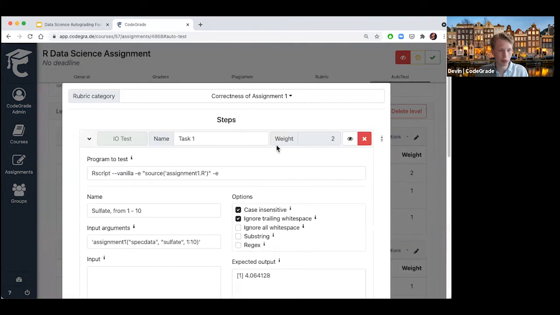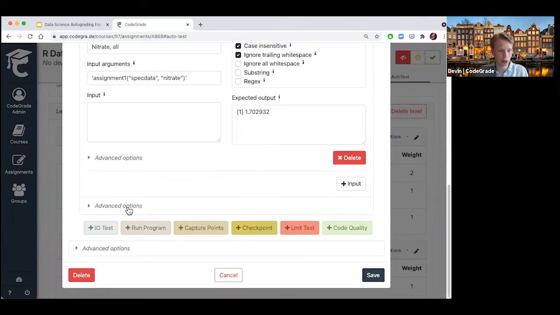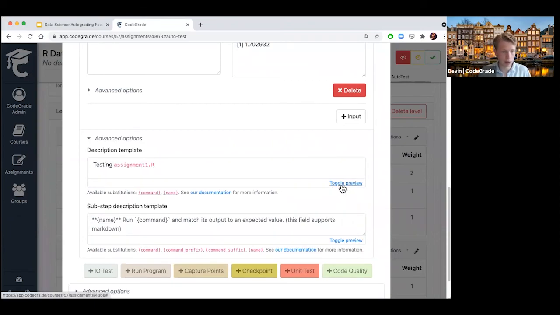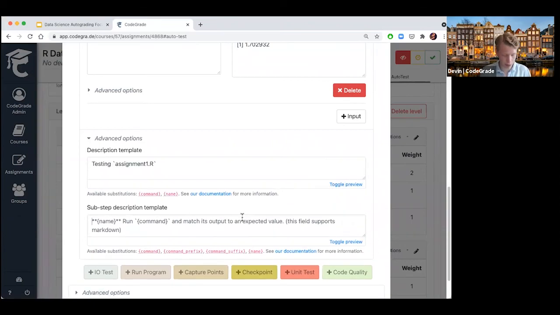Right here, if we open our category, we can scroll down to advanced options, and we get the description templates. So let's simply add something. And then right here, we can toggle it. You can see that Markdown works. And then right here, checking again. And the available substitutions that you have are available down here.